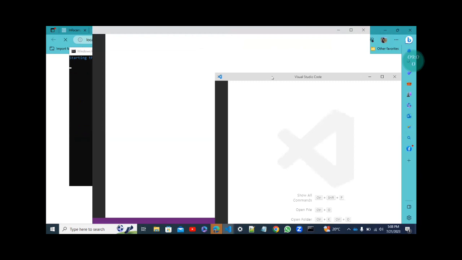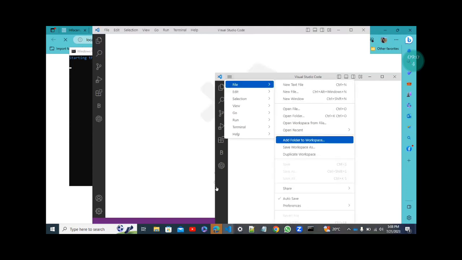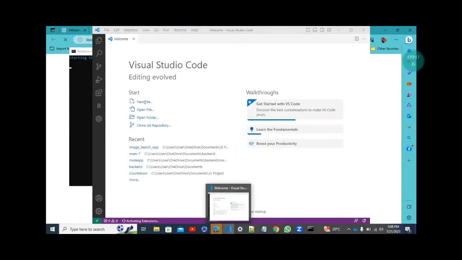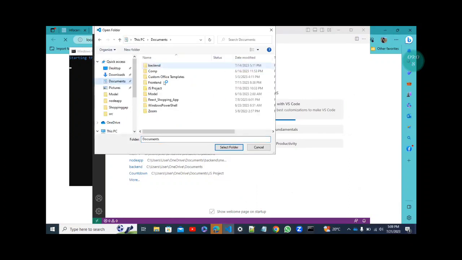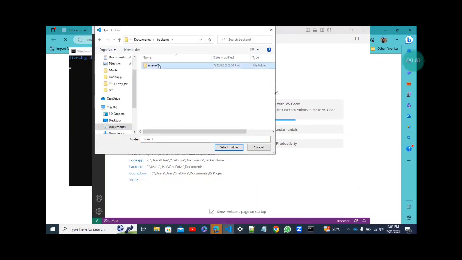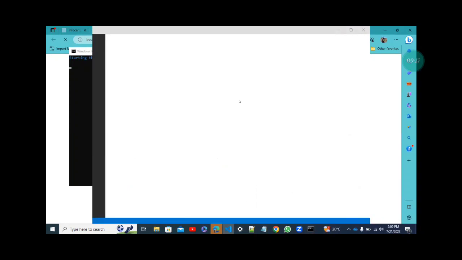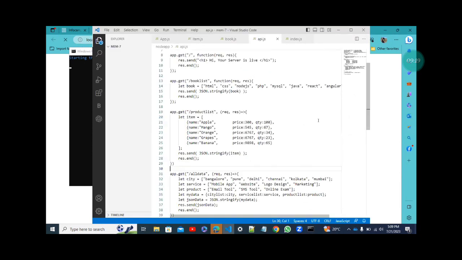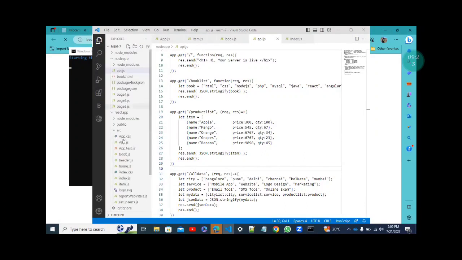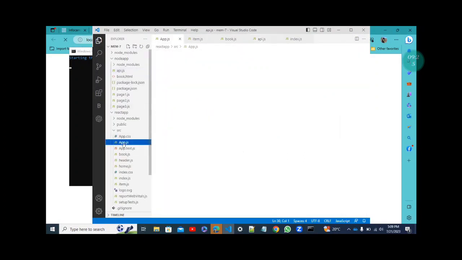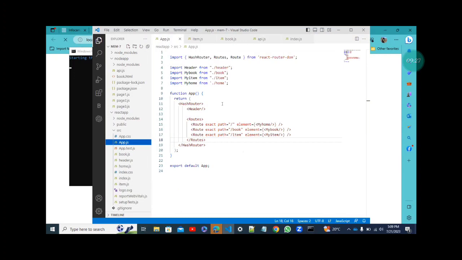Two VS Code windows are open. Close one, either the first or the second. You have selected an open file or folder. Okay, select it. Go to the app.js file. Okay, now let's wait. It's starting there.